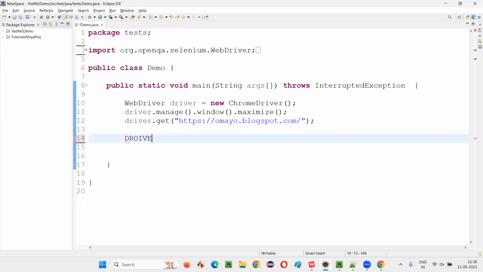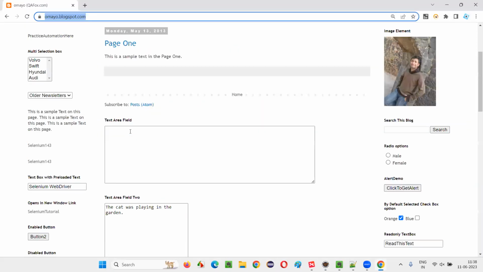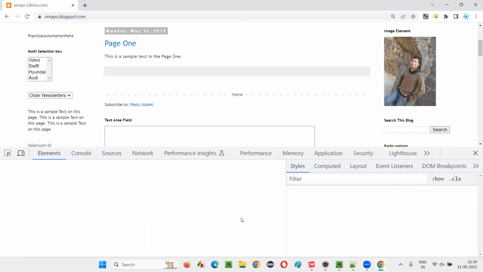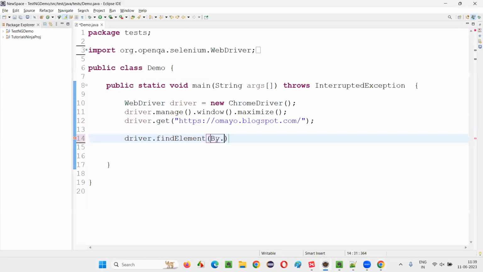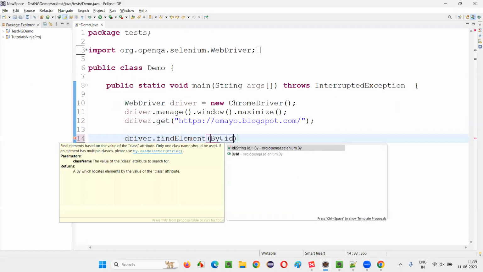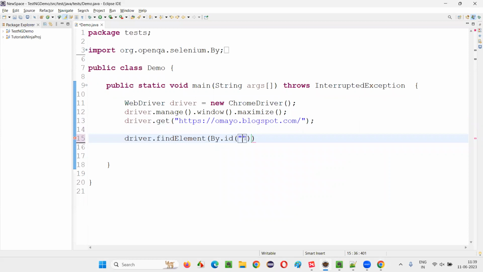So how to use that? Driver dot find element by dot. Here inspect this text area field into which I want to type the text using the keyboard keys. Copy this and By dot ID, give the ID of the text area field, and you have to use a command known as sendKeys. It will send the keys, the characters. Whatever keys need to be typed will be typed, a series of keys.